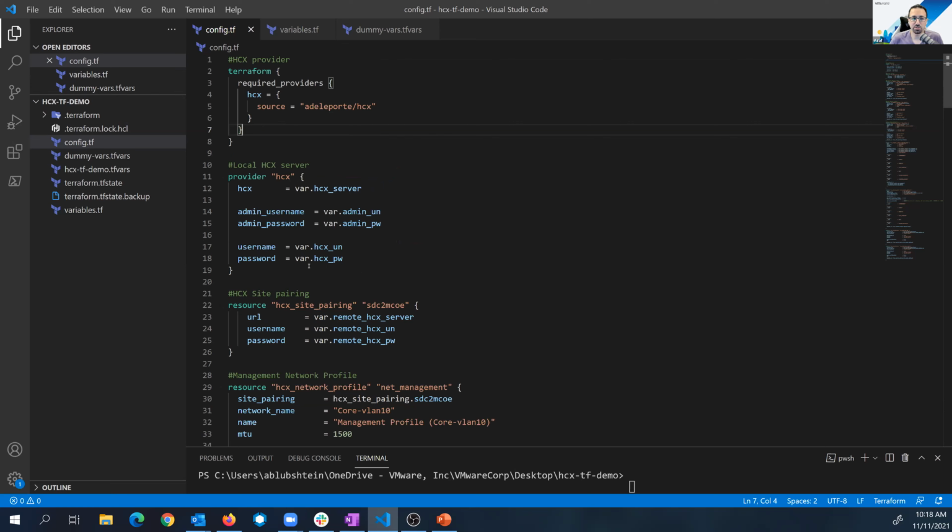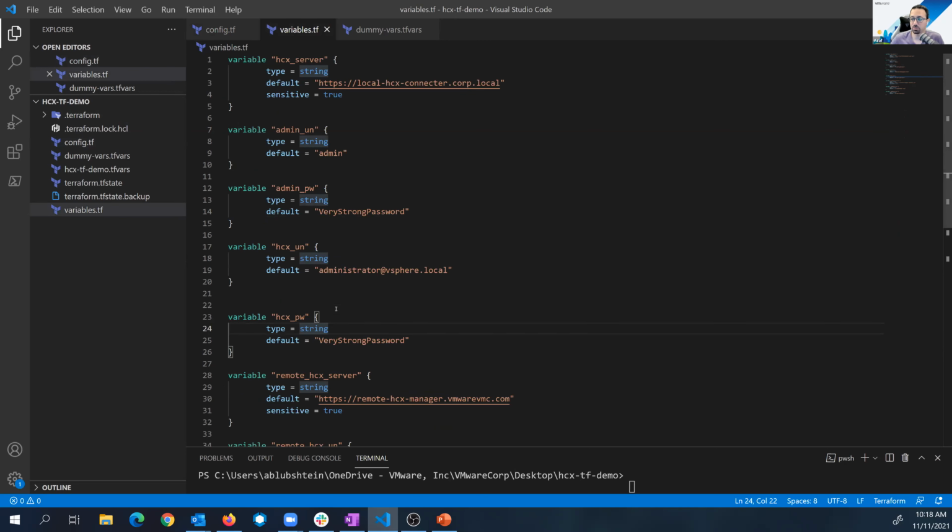Now, this is, at the end of the day, a text file. So if we want to have multiple environments and reuse that multiple times, we don't necessarily want to create a single state file for each environment. So we can create something that's called variables. So here, instead of defining the exact username and password, I can point to a variable file where I define the different variables and what they mean.